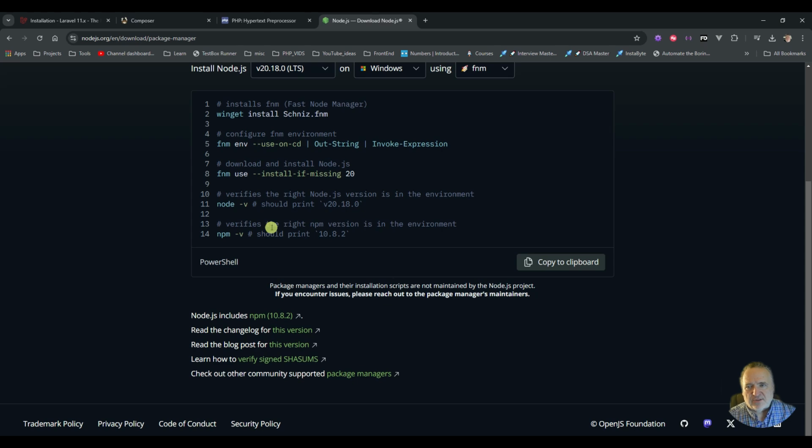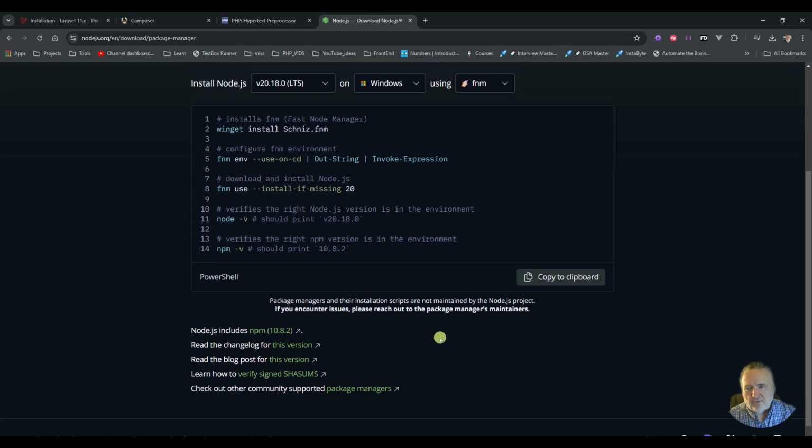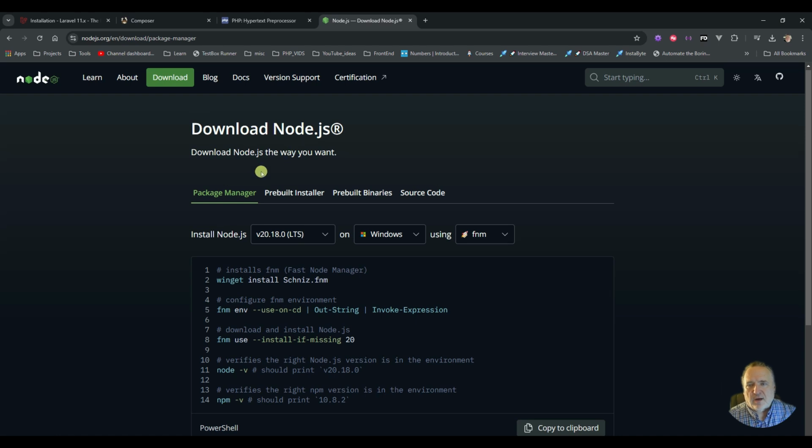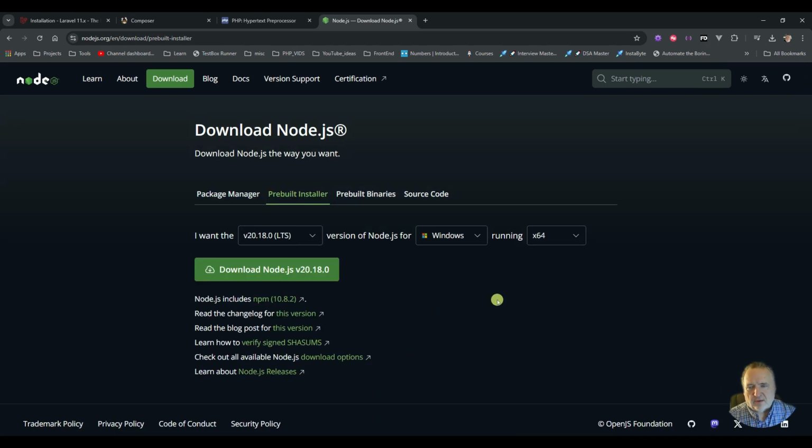This is PowerShell. You could actually do this in PowerShell, and it will download it for you. But another option is the pre-built installer. So you can download this, run it, and it will install Node.